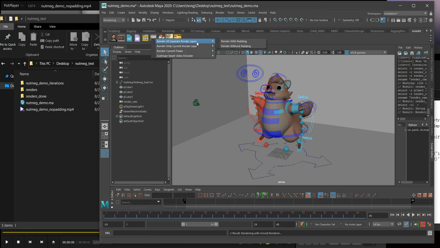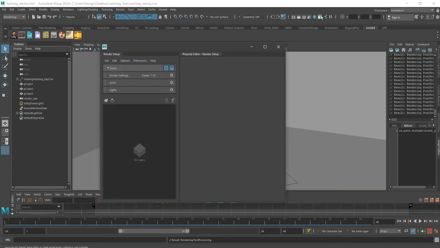We have a couple of things over here. Render all separate render layers will render each render layer in a separate folder. And usually I deal with master layers a lot, so I use this functionality a lot called render only current render layer. Your current render layer is over here. It's the one you have this little film clip on.